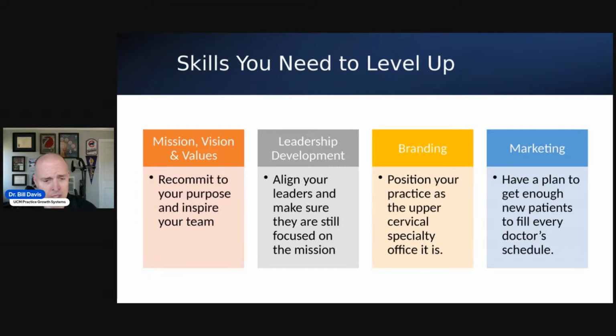And so positioning your practice as an upper cervical specialty office is key, making sure all that is dialed in. And then the marketing is key. You got to have enough new patients coming in the door. So having multiple streams of new patients coming from referrals, from health practitioner referral network, from your digital marketing, from events, from all these different sources, so that people are flowing into the practice from all over the community, and you've got the doctors that are going to help them. So these are some of those skills you really want to focus in on at that associate master stage: mission, vision, values, leadership development, branding, and marketing.